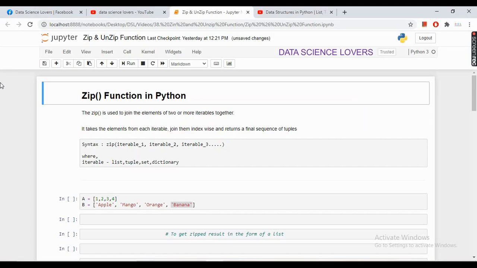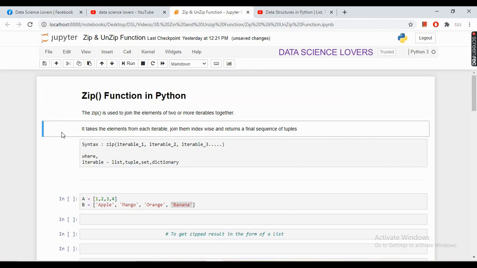Zip function in Python. The zip function is used to join the elements of two or more iterables together. It takes the elements from each iterable, joins them index-wise, and returns a final sequence of tuples. This is the syntax of zip function.